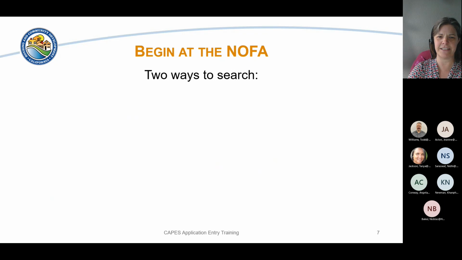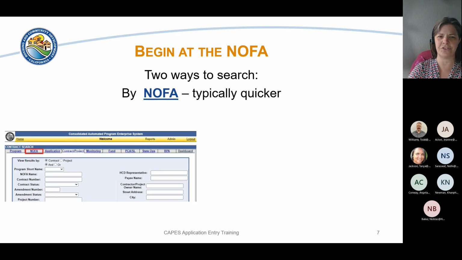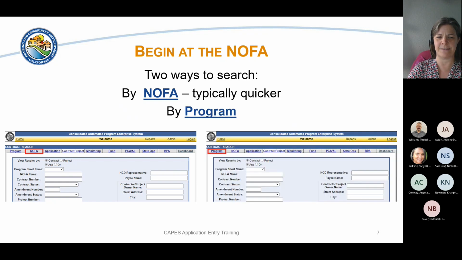So when we get started, there are two ways to search. Actually, you could probably search in a number of different ways, but we recommend going through the NOFA search. We consider that typically quicker. You could also go by program.